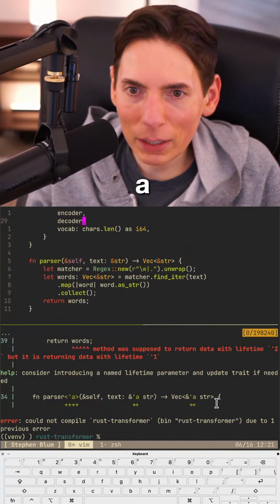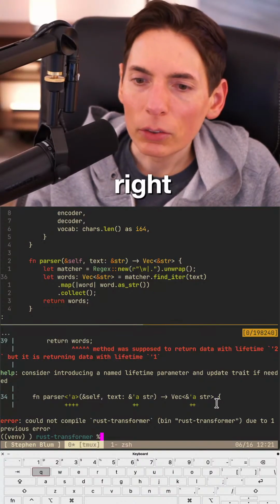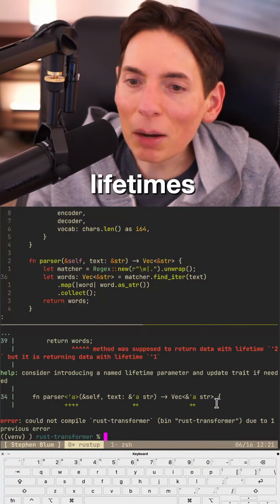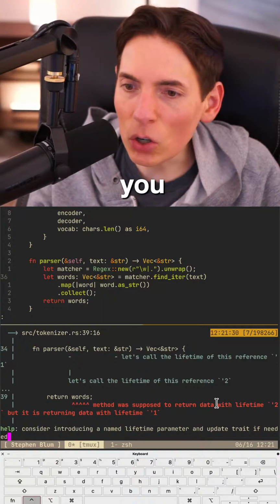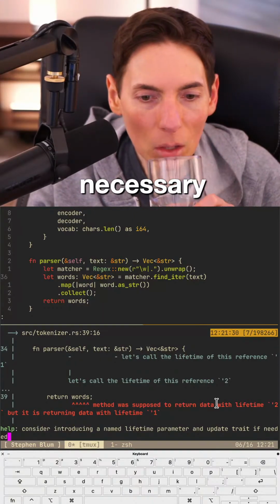That is a funny adventure. All right, so we're not going to be using lifetimes. Nope, not going to happen, Rust. You don't need it. It's not necessary.